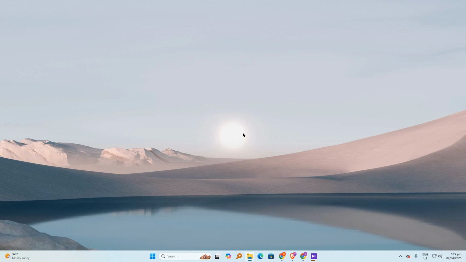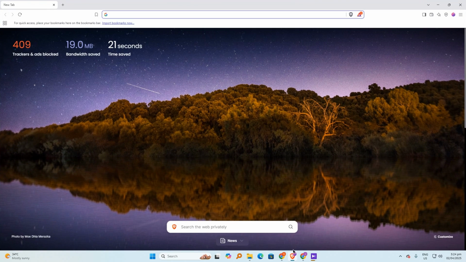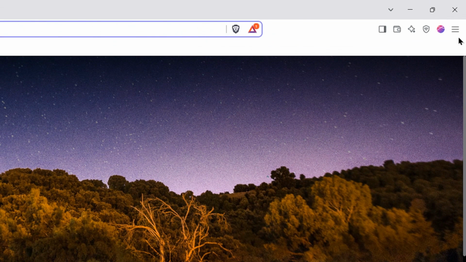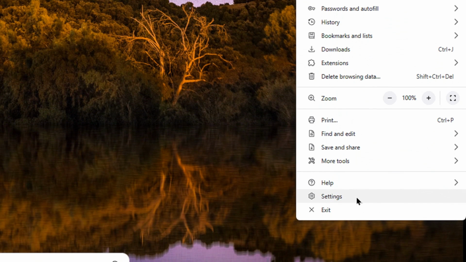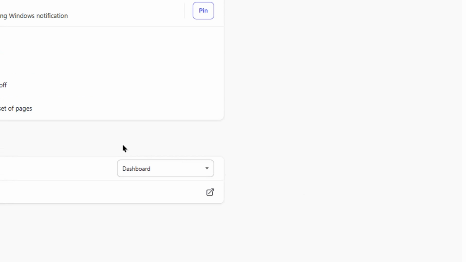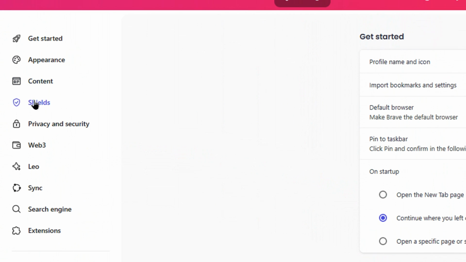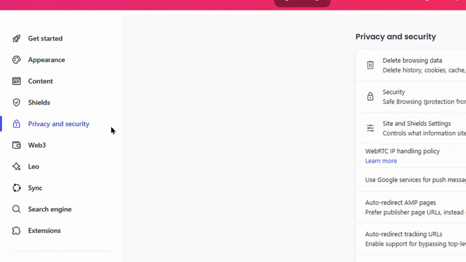In this video, I'll show you how to enable Do Not Track on the web browser on your PC. It's very simple and easy. Now let's start. First, open the web browser on your PC. Then go to the top right corner and click on the three horizontal lines. Now from here, click on settings and then go to the left side and click on privacy and security.